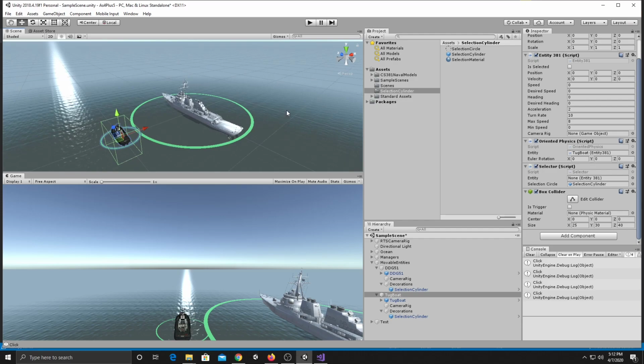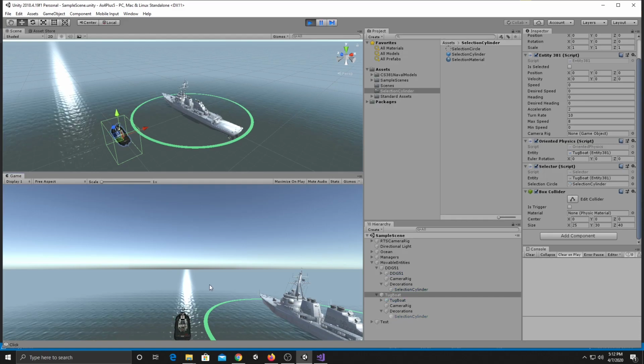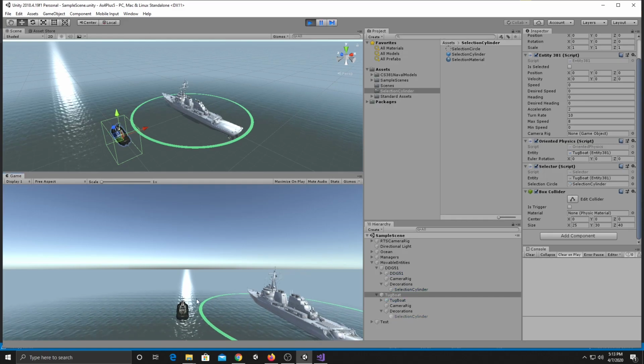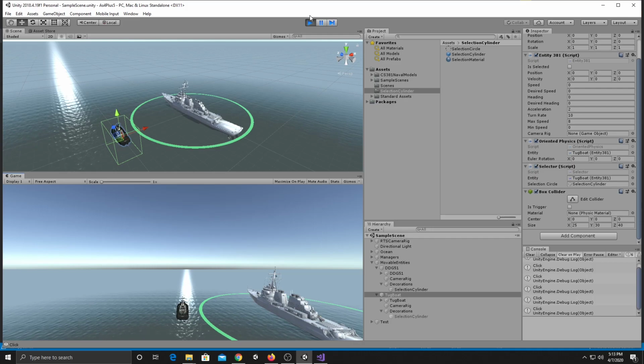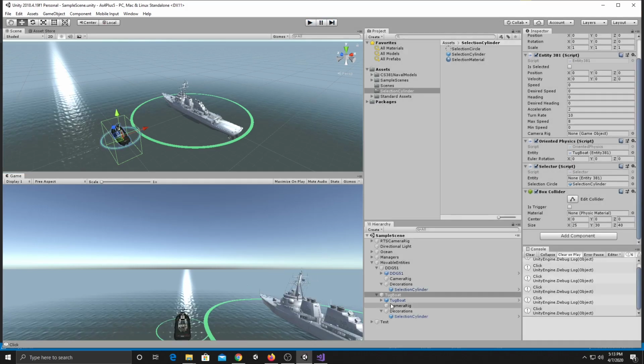Okay. So now if I save it, and click on this, click, click, click. If I click somewhere else, nothing. Right? If I click on this, click, click. Okay, so that's working.